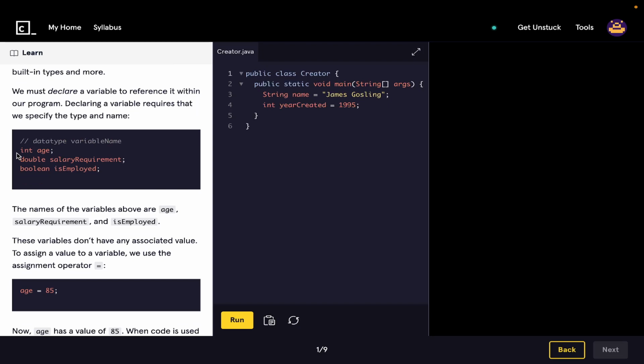Now int, you can see, is the data type integer, and this is a variable name, giving it that the age is an integer number. Double salary requirement. Why we're using double instead of int is that double can store decimal points as well. Your salary will not always be like $100, $200. It might be after the tax percentage cut off, around 99.78, something like that. That's why.